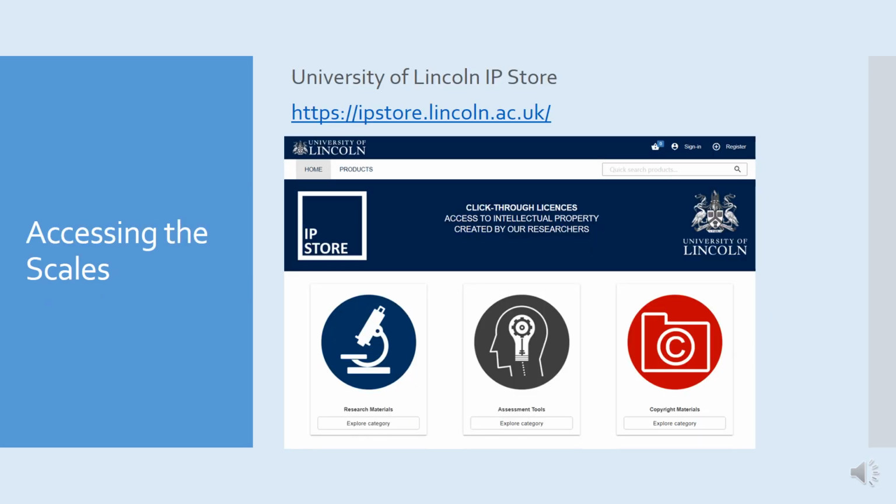So I've briefly gone through the 5 different scales that are available. Now I'm going to explain to you how you can access these scales online. So the University of Lincoln has an intellectual property or IP store. You can access it at the website provided here. And when you click on this link, this is the home page that you're taken to.